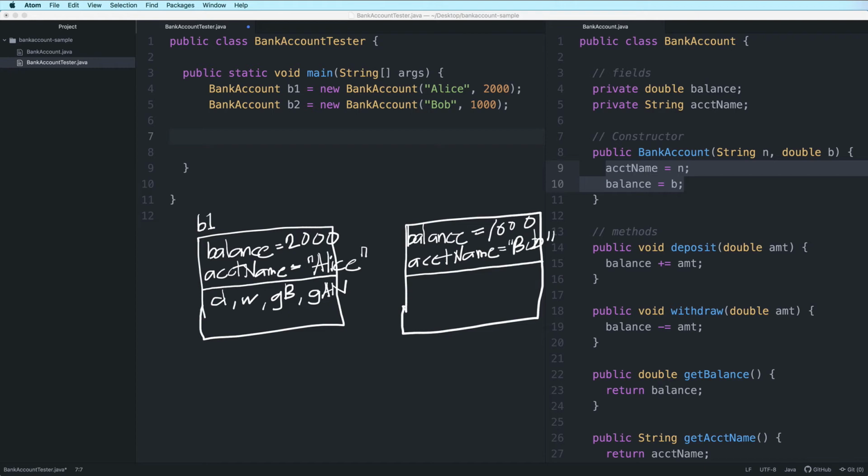Okay, and then similar to this first one, because this is also a bank account, it also has the ability to deposit. We can deposit into it, we can withdraw from it, we can get the balance, and we can get the account name, right? Also, within BankAccountTester, within the main method, this is identified as B2 because of this. So this is very important, okay?